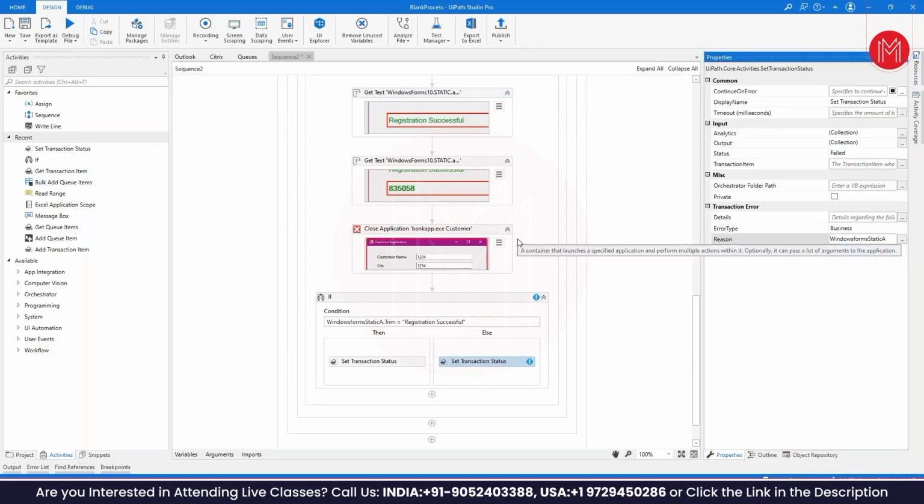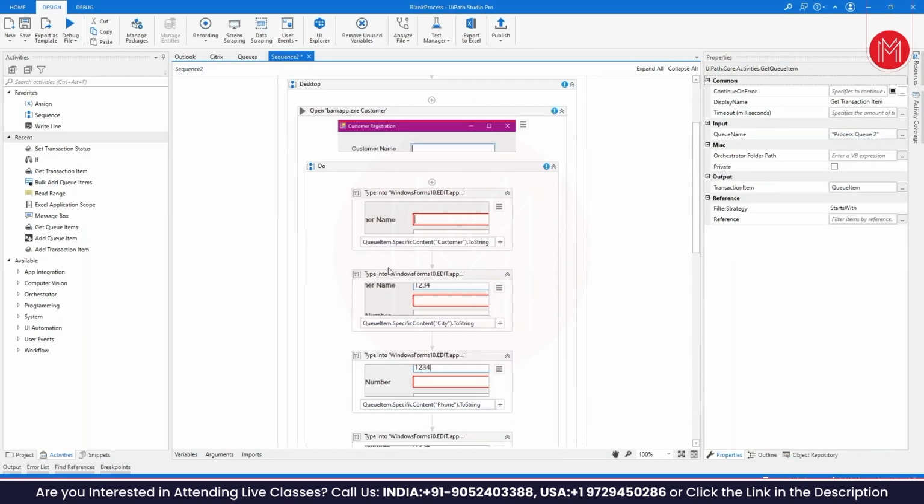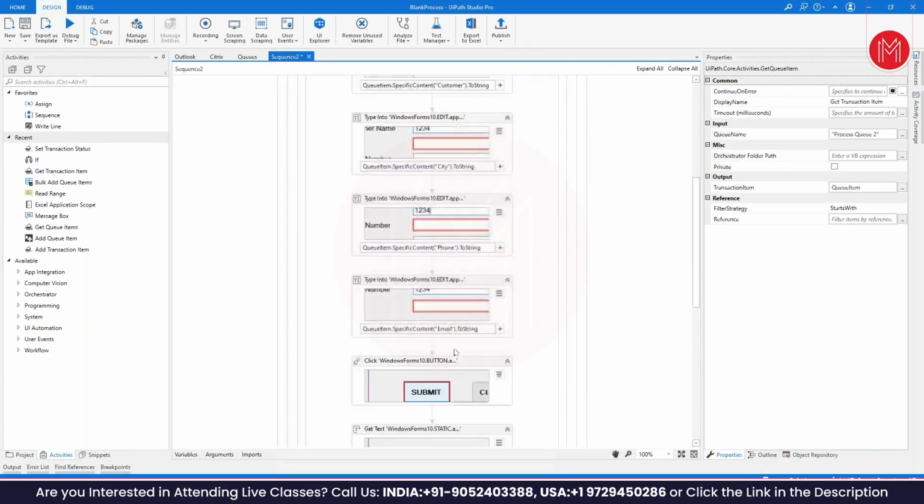Okay, so what I have done, I'm getting the transaction item from the queue. Then I'm doing all the recording here. I have changed the variable to get the data from the transaction item using the specific content method. I'm entering customer here, city here, phone here, email here.